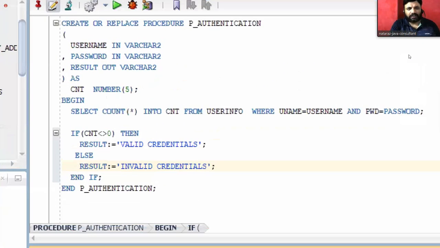Now you observe. Create or replace procedure, procedure name. Username and password are in parameters. Result is an out parameter. This is one local variable. Okay, if correct username and password is given, count star is 1, I am storing into CNT. If wrong username or password is given, count star is 0, that will be stored into CNT. Understanding my point there? Okay. If CNT not equal to 0, then valid credentials. Otherwise, invalid credentials. Everyone getting my point? Okay. Super.